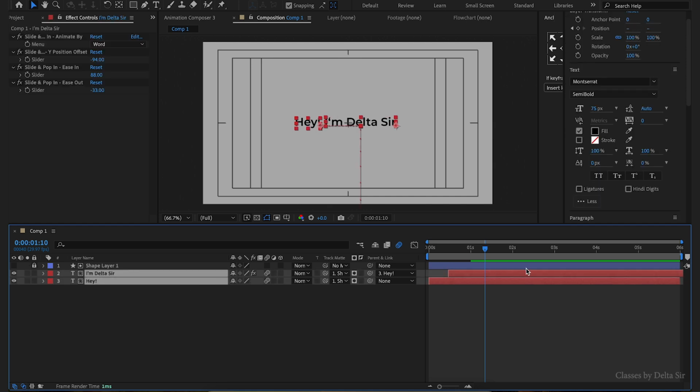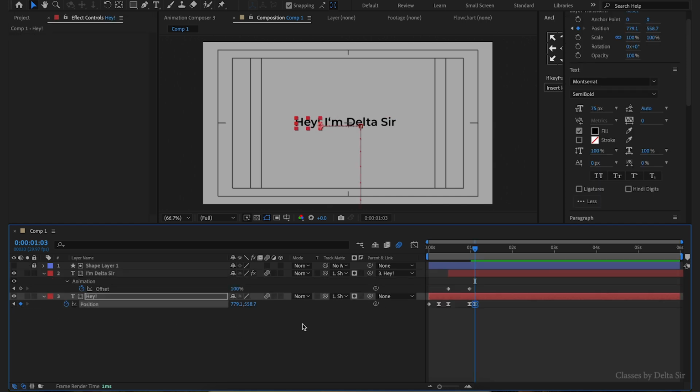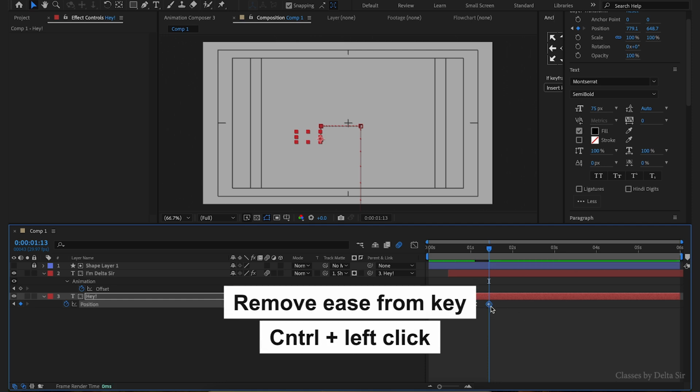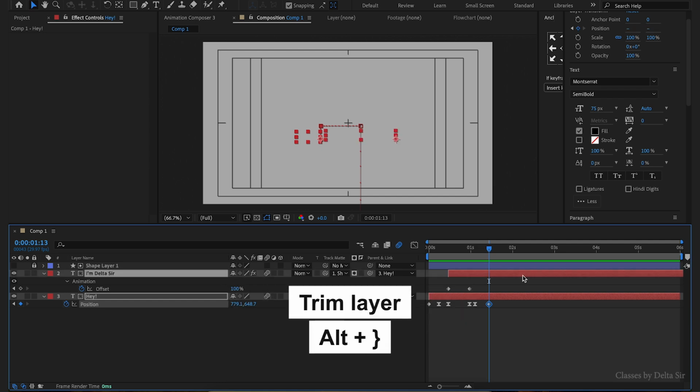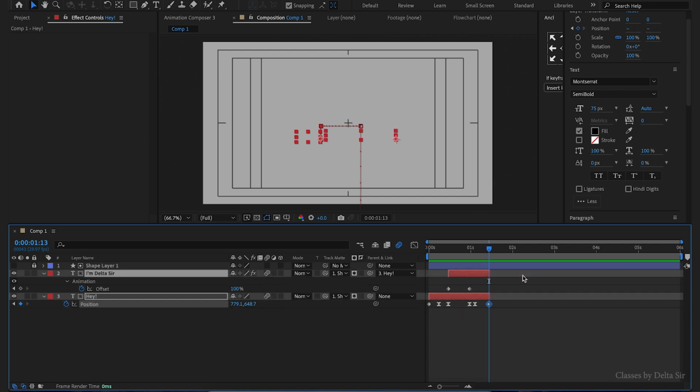Now, jumping to the 10th frame. Now that's it. And to make it default like this, because I don't need slow at the end, I'll press Ctrl and click here. Press Alt, bracket close to crop these layers.